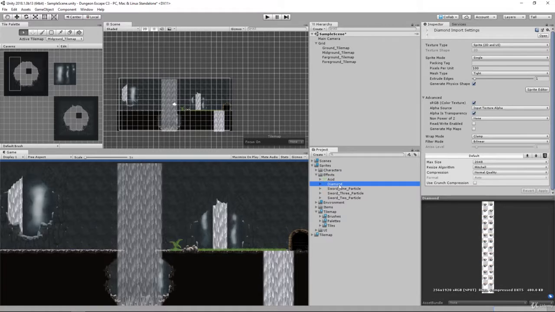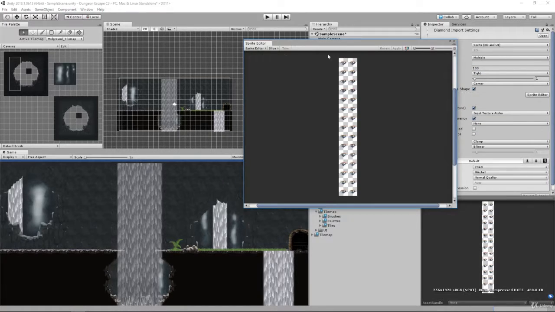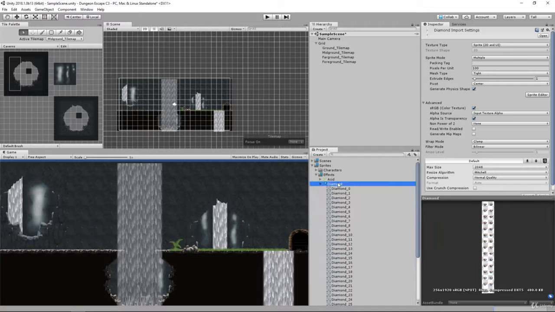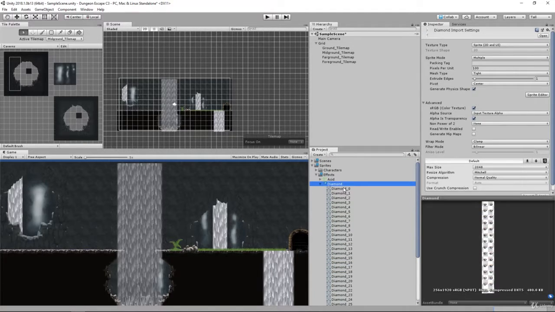And what we need to do here is actually slice this diamond. So let's go ahead and go to multiple, open up your sprite editor, and let's slice the diamond up. This is going to be a 32 by 32 diamond, so we can actually try the automatic slice. If we just slice it, it will try and detect the dimensions. And it looks like it did just that. So let's go ahead and hit apply. And we're good to go. That's going to create all the sprites for our diamonds, and we will be animating these later in the course.